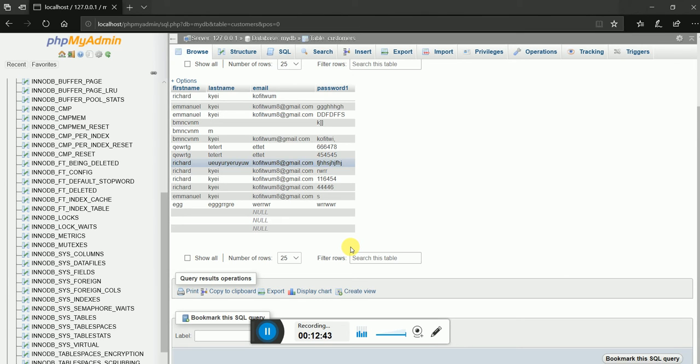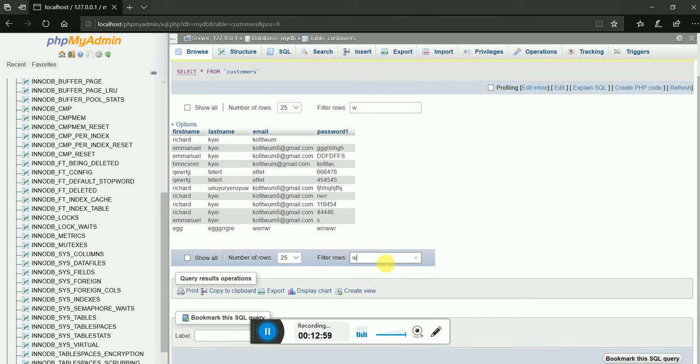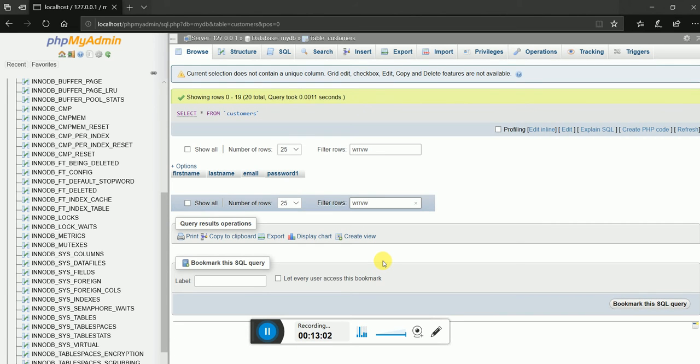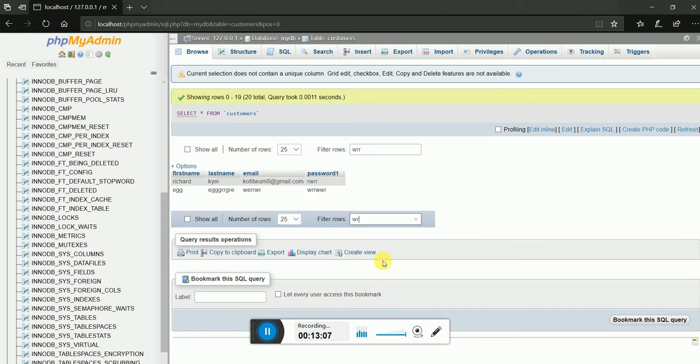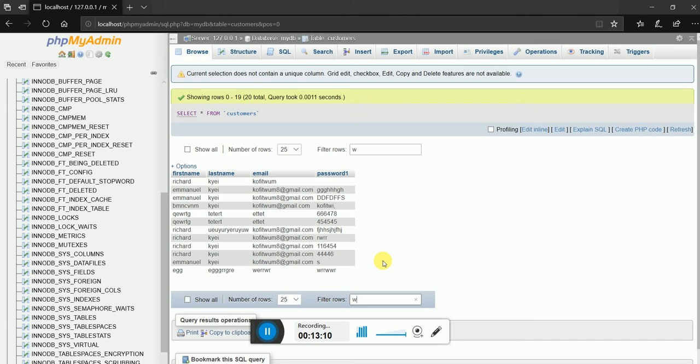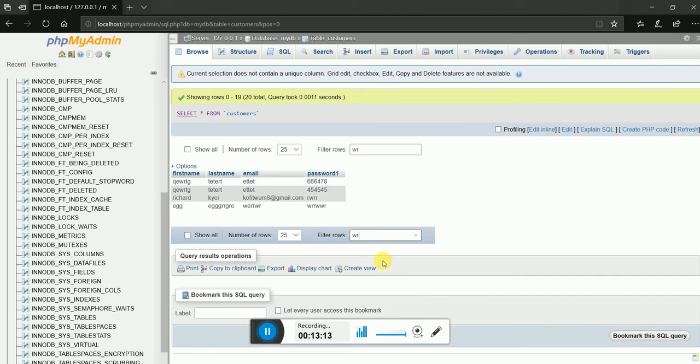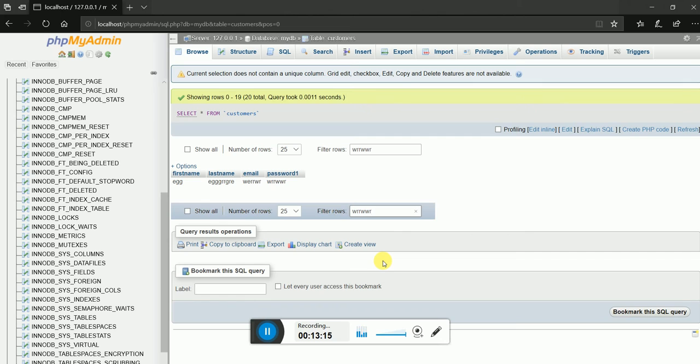Now the third one is that all operations are performed on an entire relation, and the result is an entire relation. You understand? When I perform an operation, when I search for WRR, you see the search was done, or it queried the entire table.